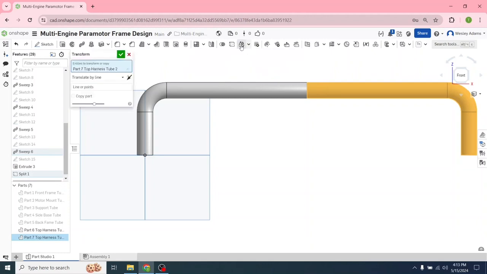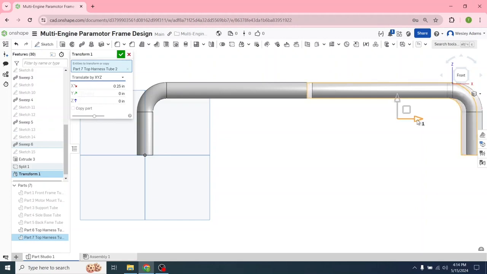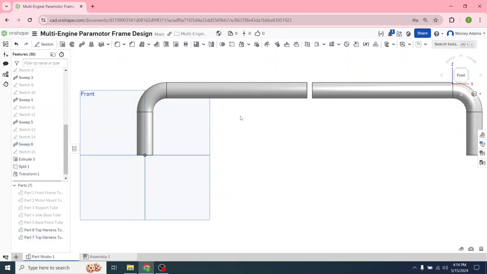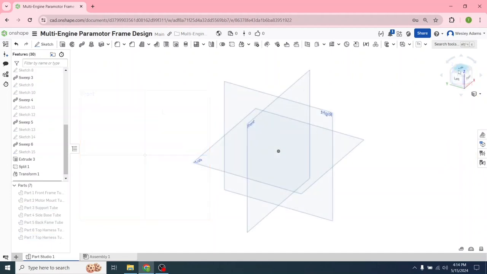Left click on transform, left click here where it says translate X, Y, and Z. Let's take this arrow and we can pull this over, or we could have gone to the X axis and moved it over. Let's just keep it at 1/4 of an inch, so let's hit enter. And it stays there. Let's close that out. And let's turn these two off. And we'll start on part 8. So it's going to be fairly easy to do.